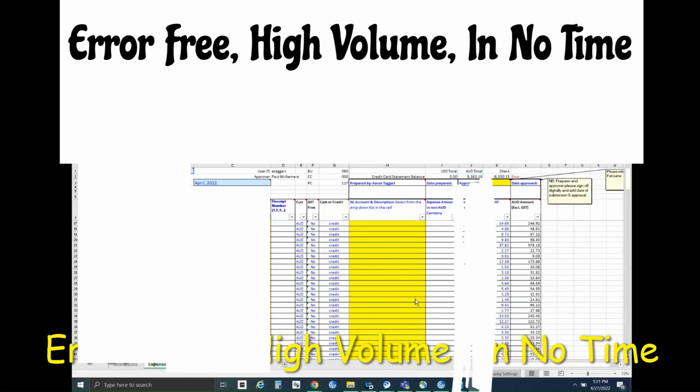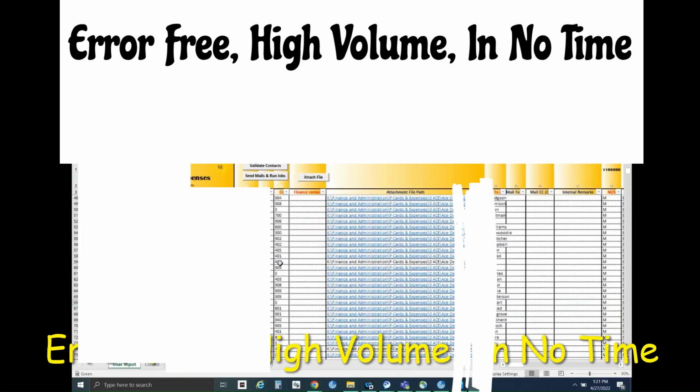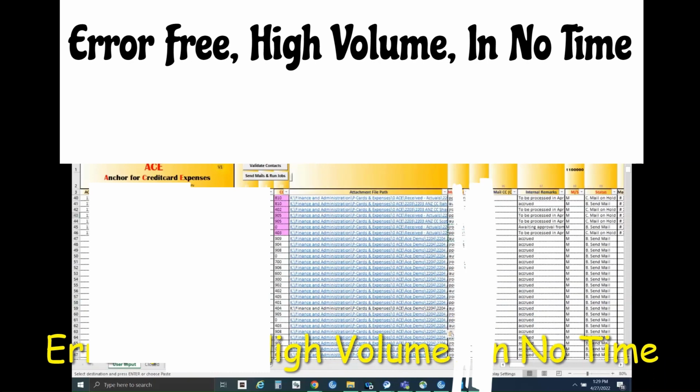Okay, and whilst the majority of the columns are auto-populated by ACE, we do still need to update some of the columns that you see here before sending to the credit card holders. All right, so once all the columns are updated, we are now ready to send the emails and statements to the credit card holders. We do this by clicking this send mails and run jobs. So we do that one, click that.